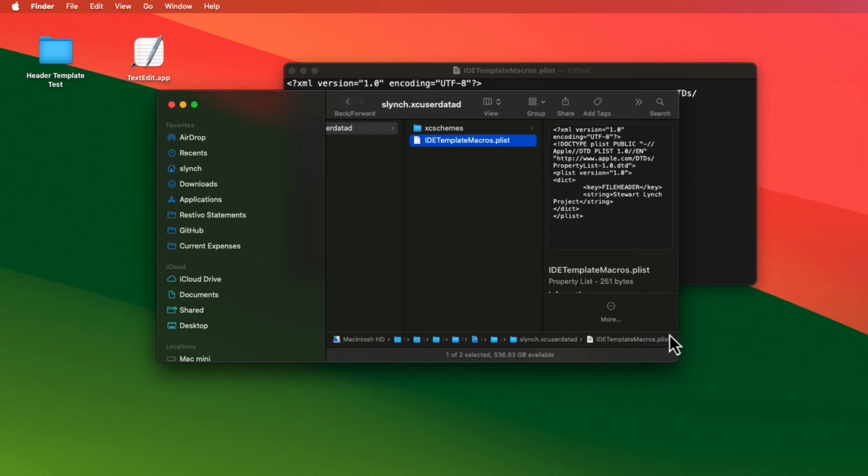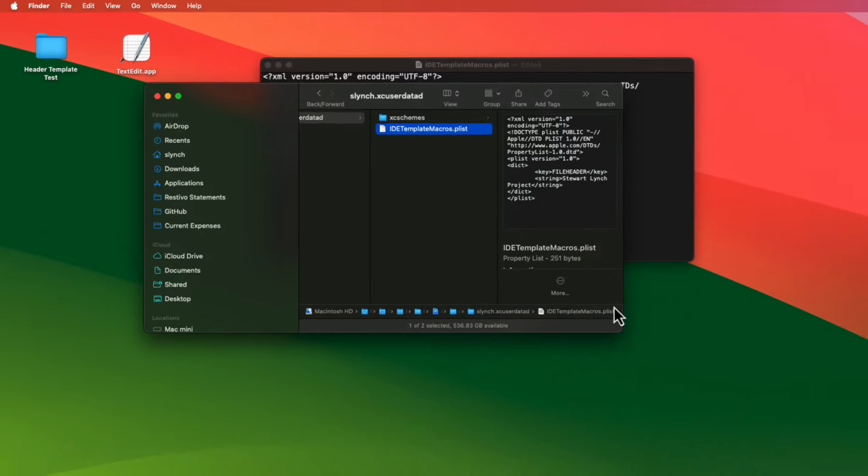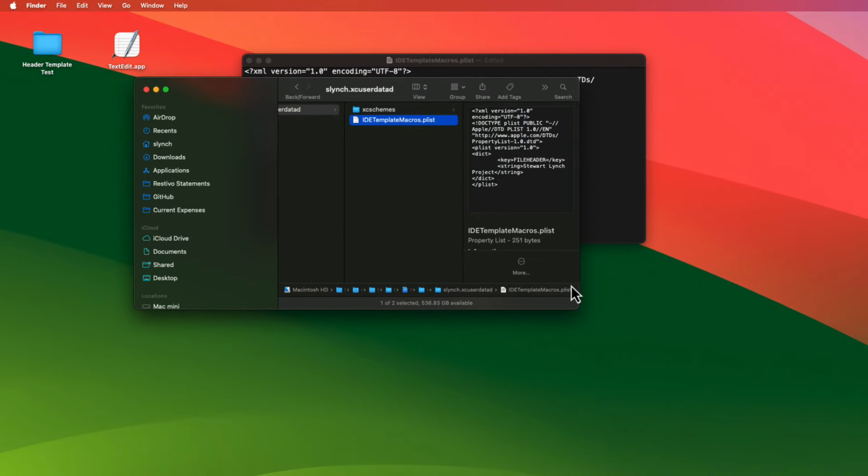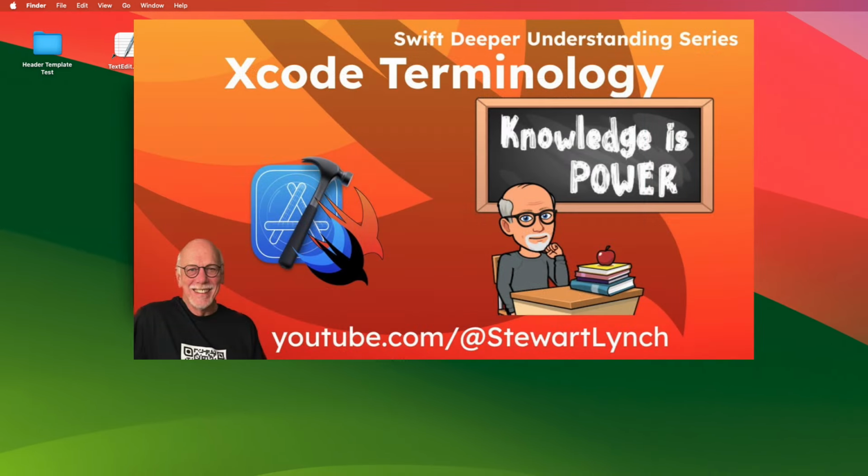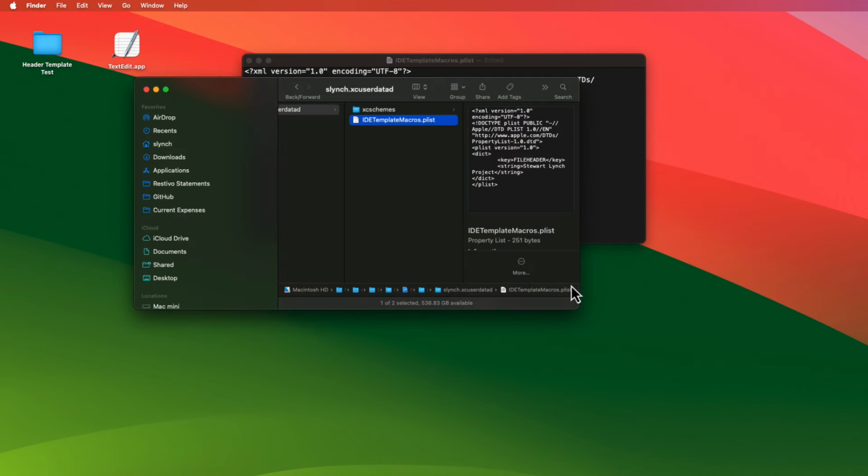Similarly, if there were a workspace and you wanted to apply the template to all of the projects in the workspace, either for a single or shared users, you could show the contents of the XC workspace contents folder and do the same. And I've covered workspaces in this video. But I'm going to stick here with this Xcode Proj file. Now I'll come back to the global one later.